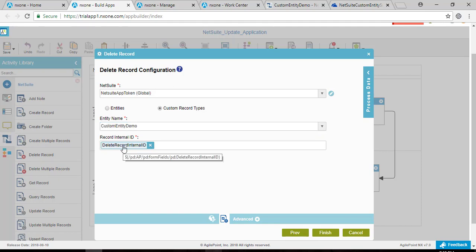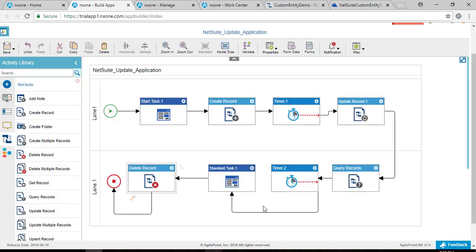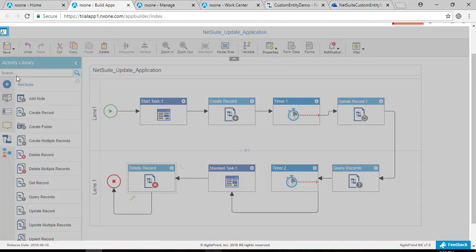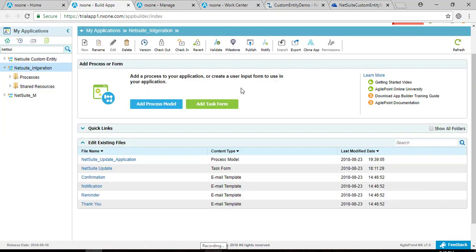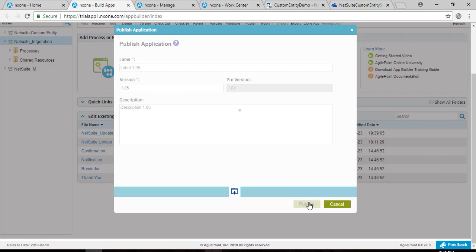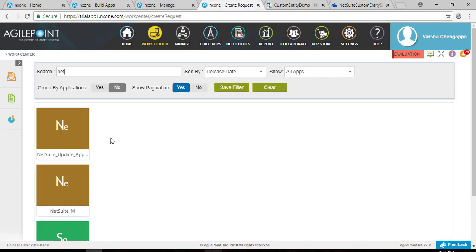In order to delete the record, we have to provide record internal ID. So I have used a form field in order to pass the ID. Once done, click on Finish. Now let us save and publish the application. Let me now initiate the process.